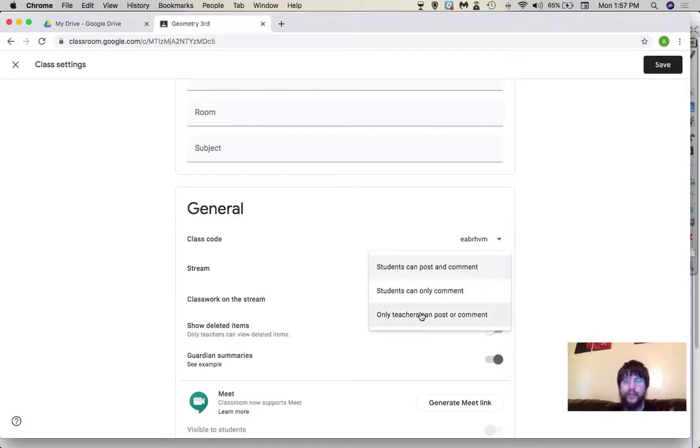Can't happen. So this keeps the stream, that's the front page of your classroom, nice and clean, and only whatever you say is what pops up. This is allowing the students to have a little bit of freedom to communicate. So you have to judge what your students can do. I like students can only comment. I don't see any reason to allow students to post. That's dangerous.